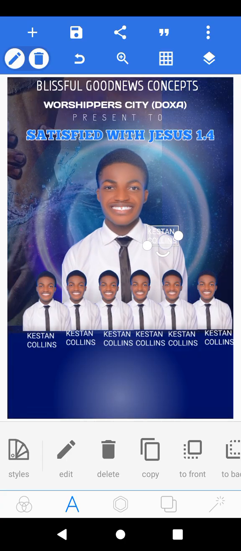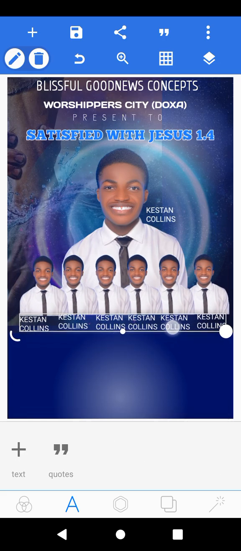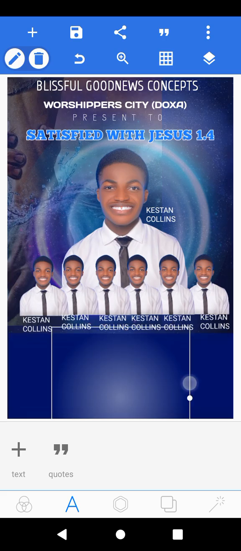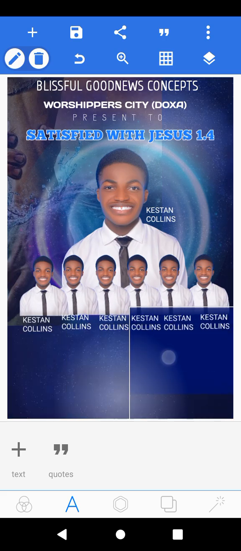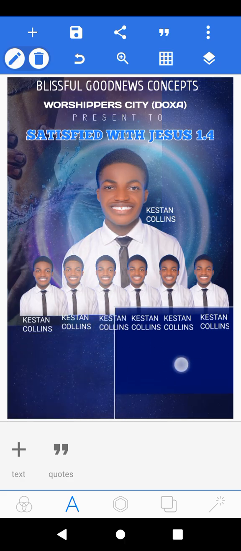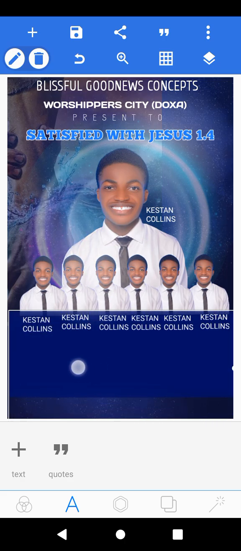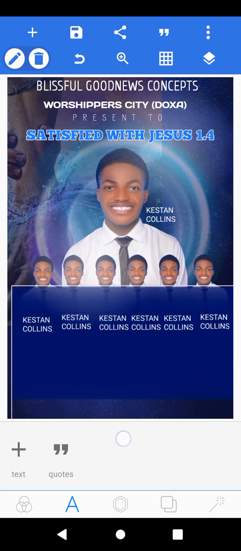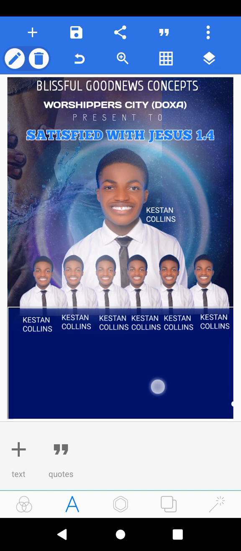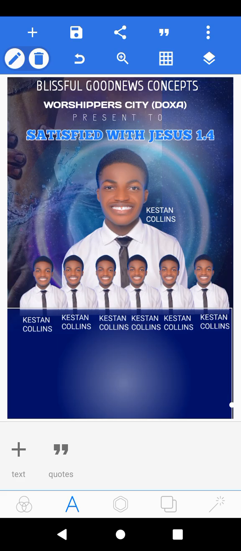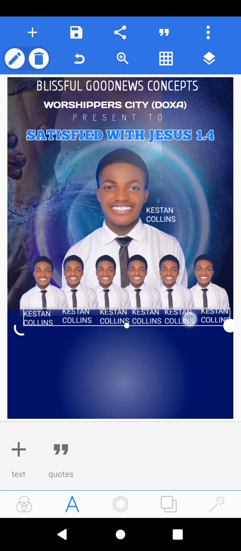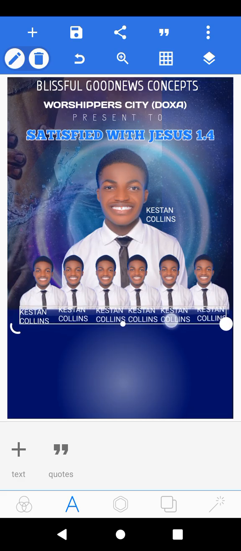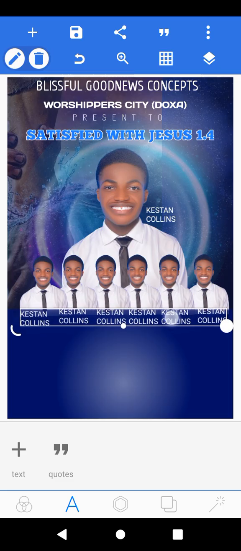I want to adjust this one again so that it will match with what I'm going to add, because I have other things to add here. There are many things to add. So let me just take this up again. I'll bring this down. The next thing now is to remember these things are names of the ministers. Let's now add the details of this program.